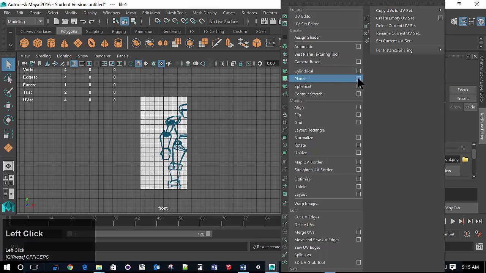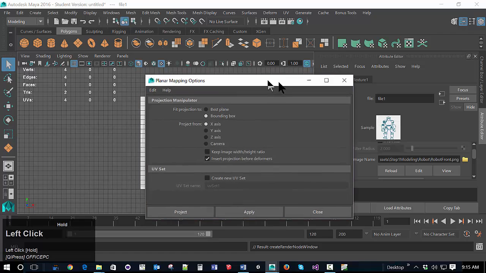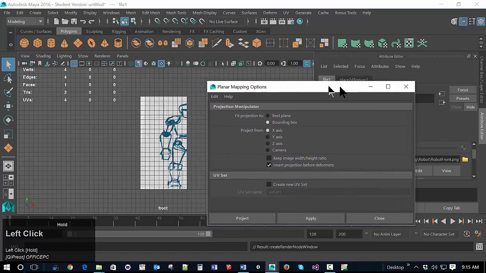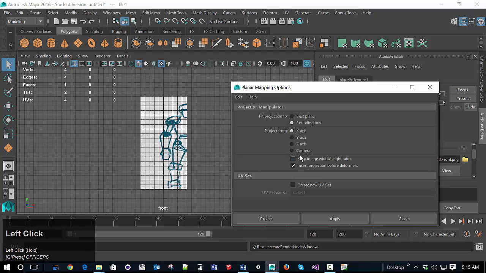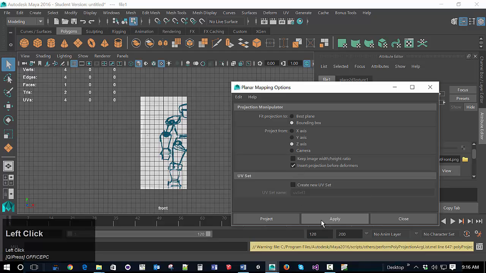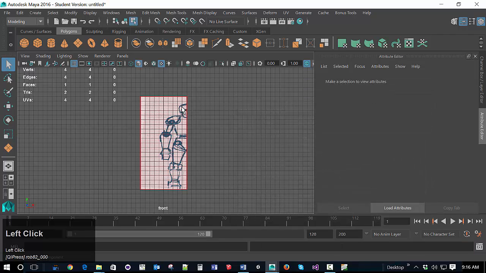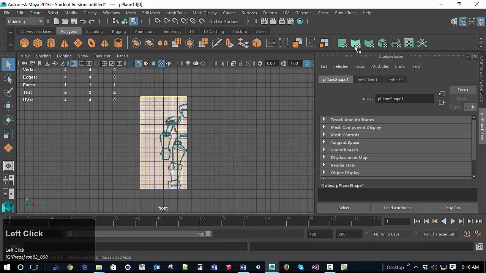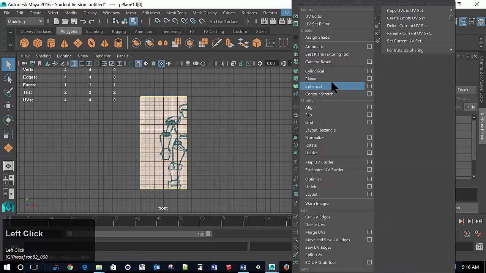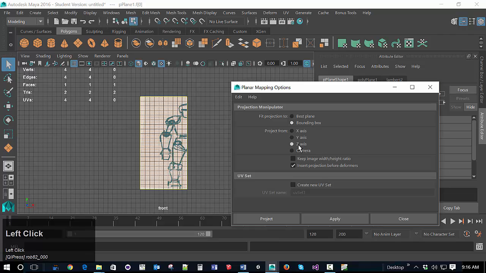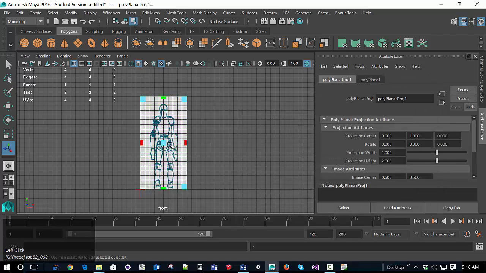And I'm going to click on the dialog button here. And I'm going to select Z. And it didn't quite take. Let's try that again. UV, planar. And now what happens is it centers it up.